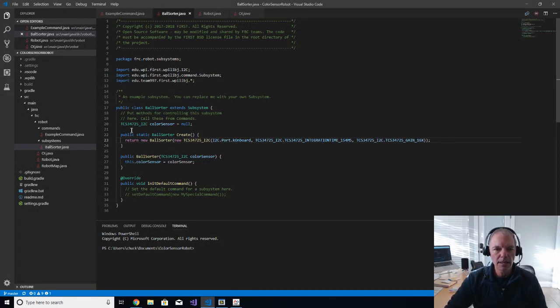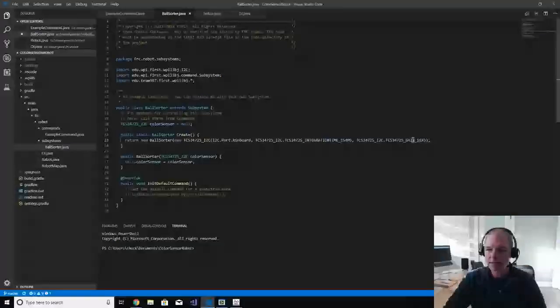I stuck in the variable for our color sensor. This is the TCS34725 that I built a device driver against. And I created a static create method that creates a new ball sorter plugged into the onboard I2C port of the roboRio, which is the little 4-pin port on top that I just showed you. And I defaulted an integration time of 145 milliseconds and a gain of 16.